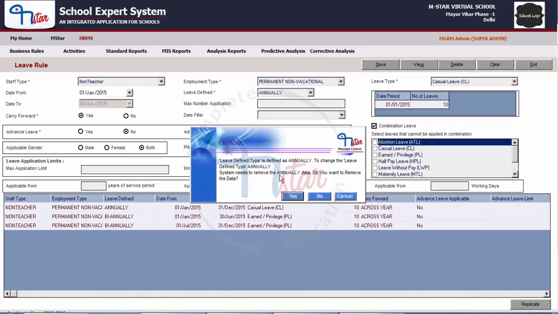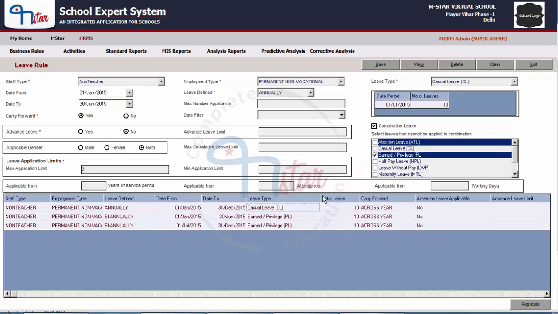So the message reads as leave type is defined as annually. To change the leave type defined annually, system needs to remove the annual data. Do you want to remove the data? Since we do not want to remove the leave rule, but we just want to update the data, we will click on the no button here. If we click on the yes button, it will delete the leave. So click on the button no and the leave details appear on the main screen as we had last saved.